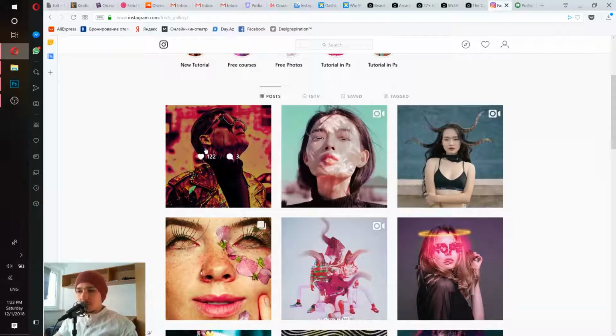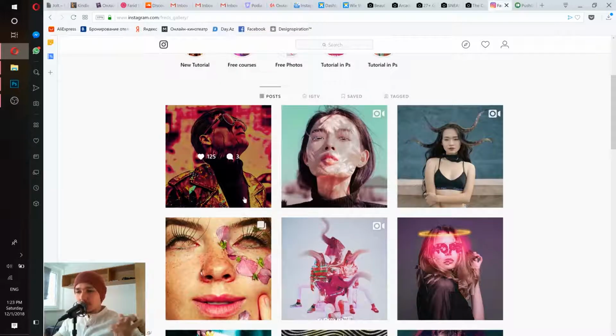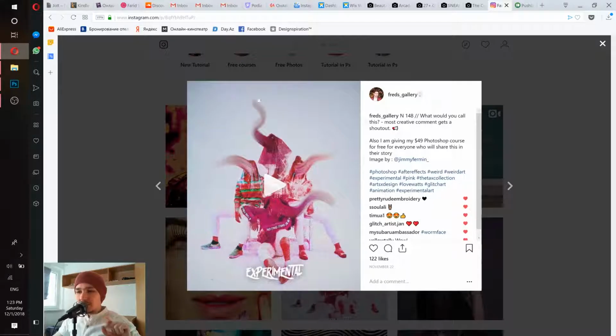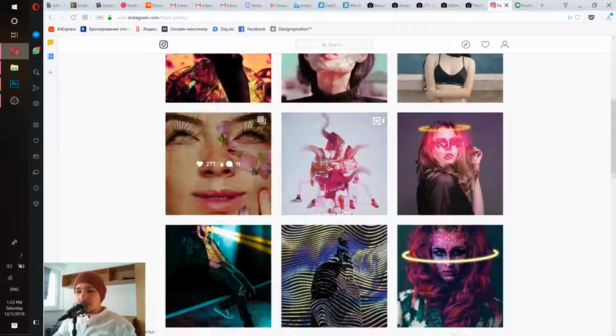Or for example, if you look here, this one looks like Venom, I would say. I did it, my personal Venom, I named it. And as you can see here, we have the same effect. We're just dragging and it looks really smooth and nice. Or here is the same effect, again this dragging effect. Or here, you can see her eyebrows. I also used the same dragging effect to create her eyebrows, and I'm going to show you how you can do that.